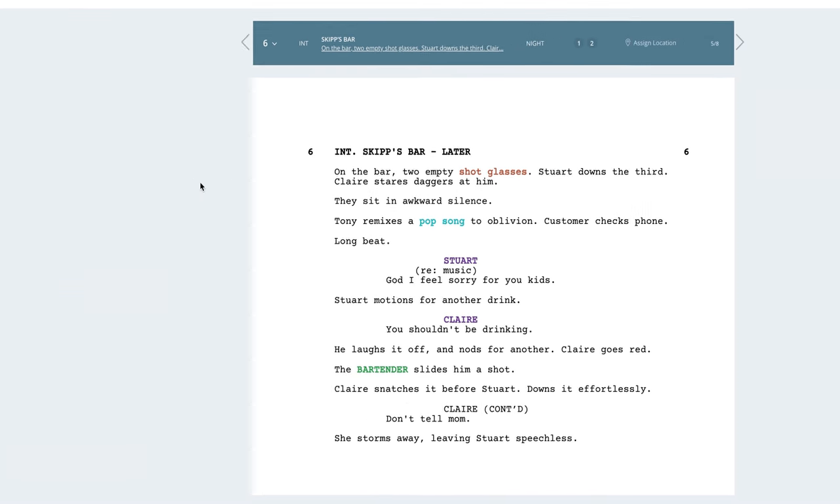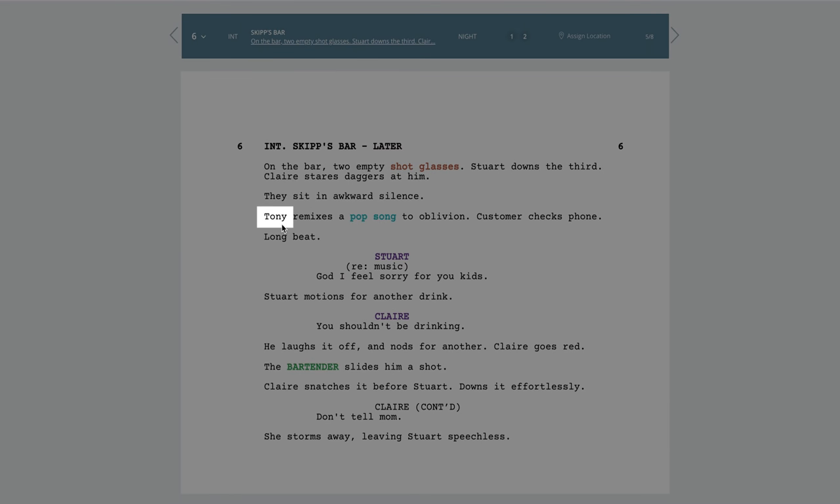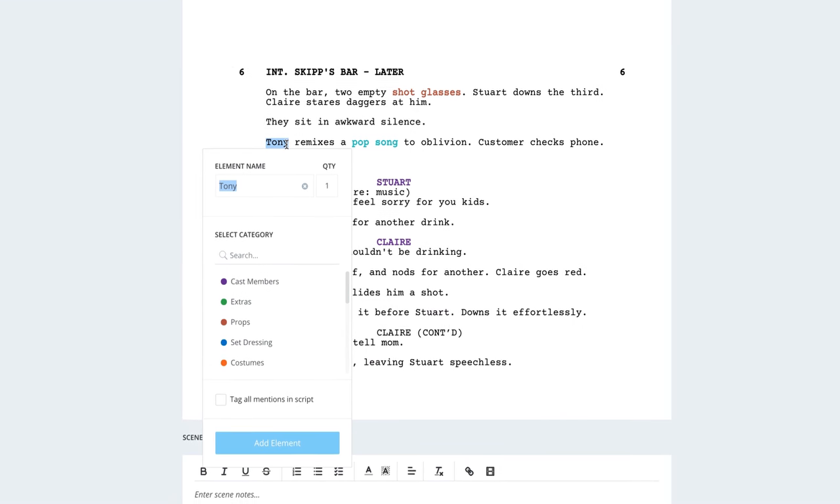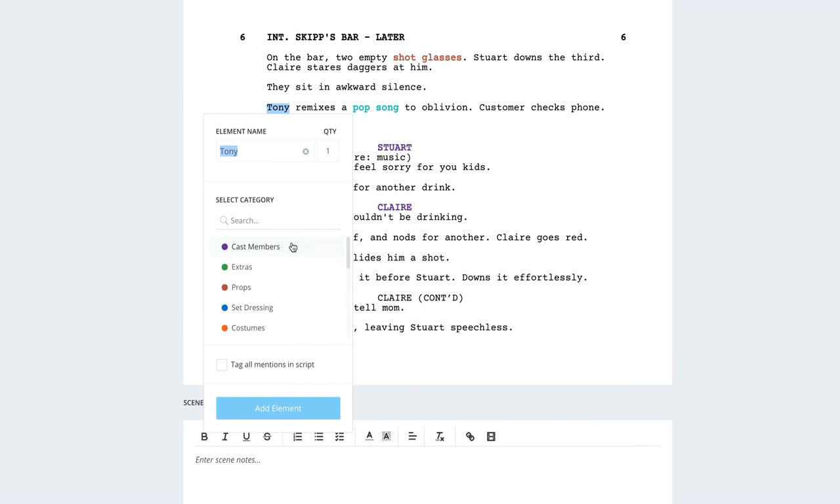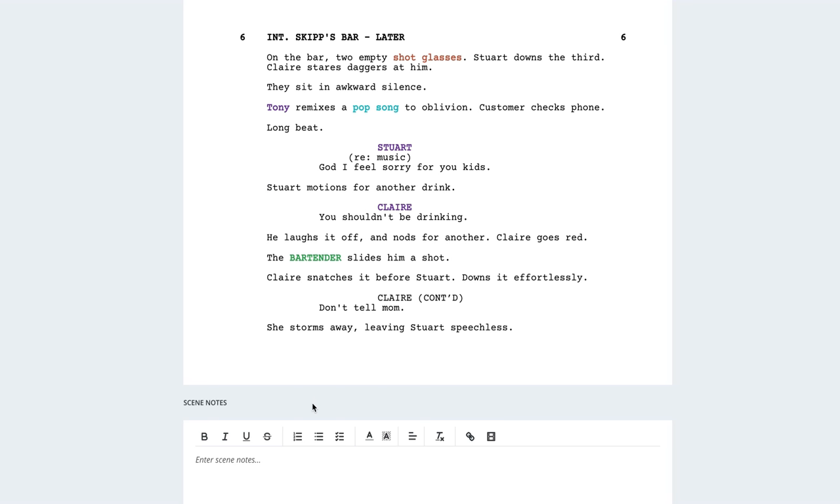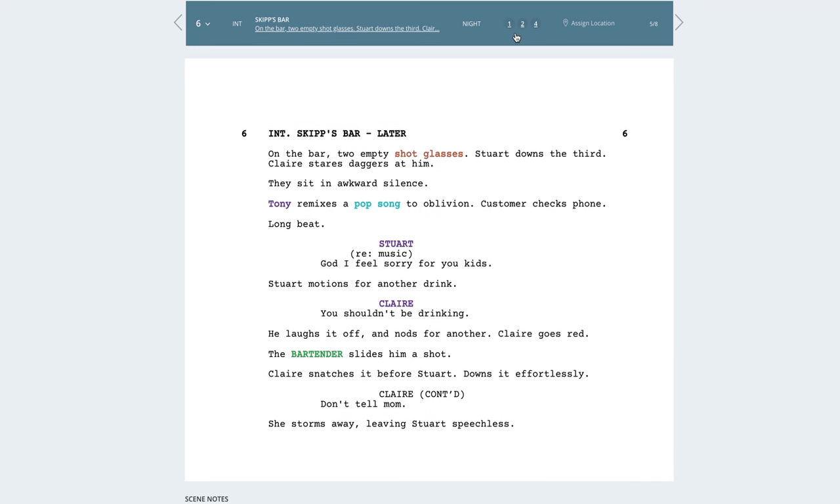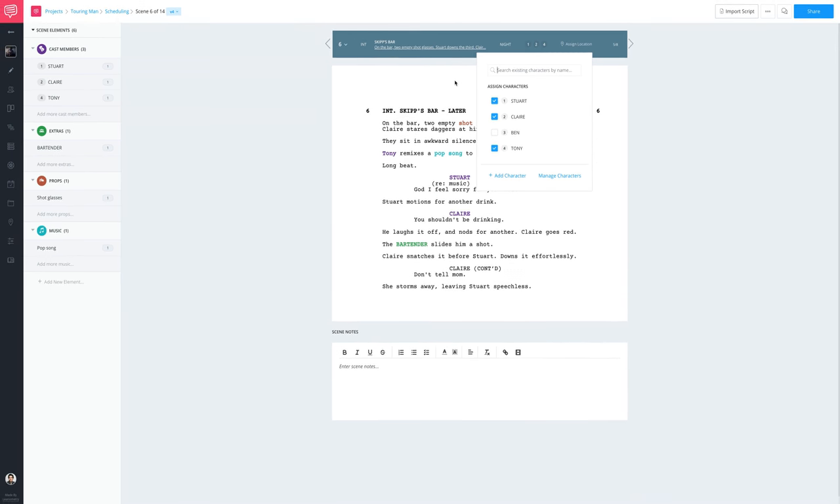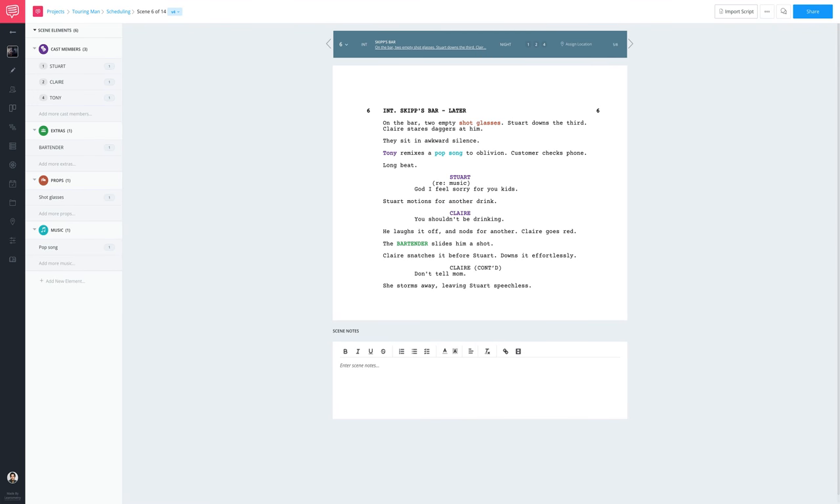In this case, Tony has no dialogue, but he's in the scene, so we're going to tag him. Just click and drag, select the category, in this case, cast, and save. And since this is a cast member, you'll see him assigned to the scene strip here. Tag all of the elements in your scene like costumes, stunts, vehicles, sound design, props, and more.